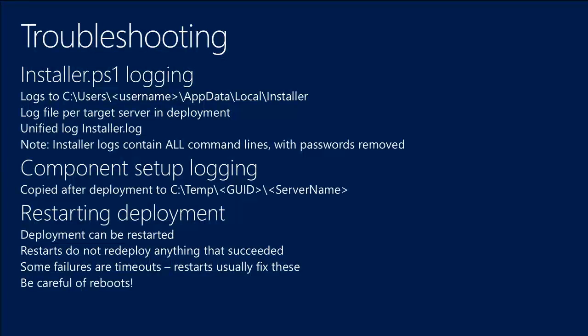Be careful of reboots. During the initial installation, reboots are just fine. Right? If it needs to reboot something, it will. There are no dependency failures on reboots. It will automatically wait for that reboot and the dependency will succeed.